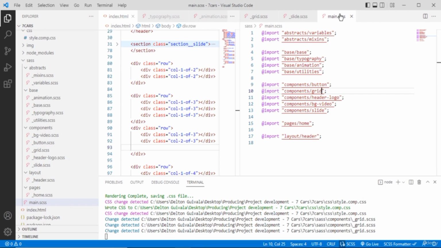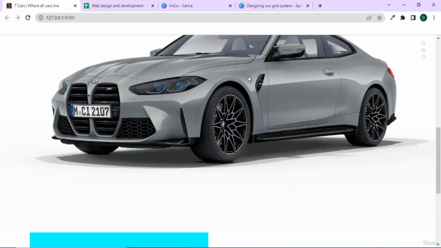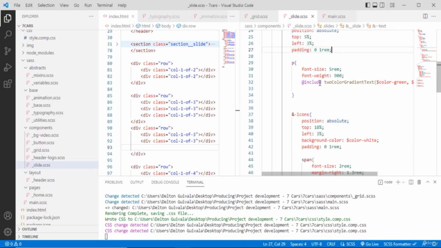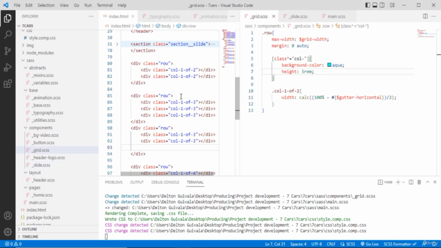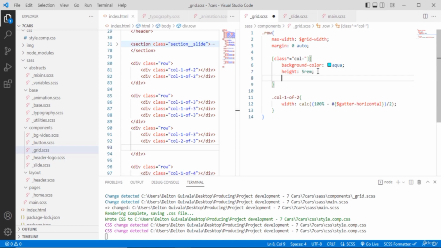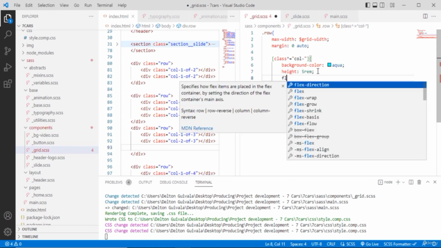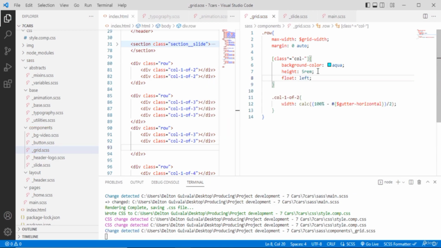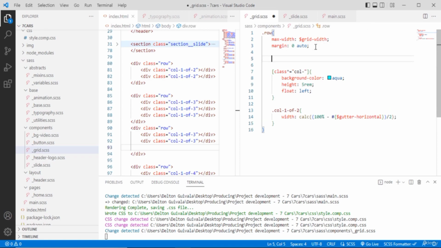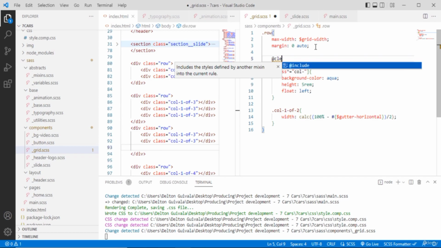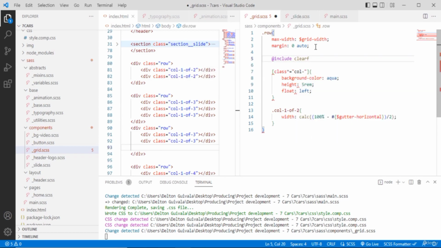Let me save again right here, and okay, everything is placed but with a bad visualization. Don't worry. What we have to do is make sure that every single div is floated to the left side. That's the first thing that we have to do. So let's float it to the left. And as you know, every time you float something to the left, you have to clear the parent element using the clearfix hack. I'm going to be using the clearfix right here.